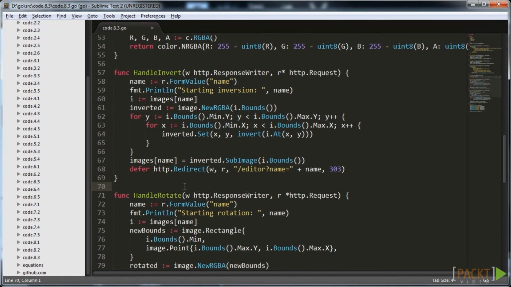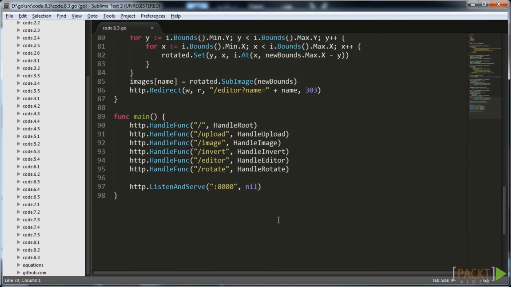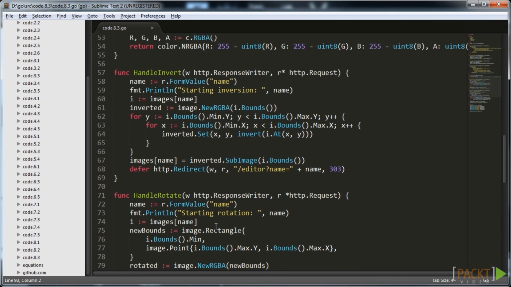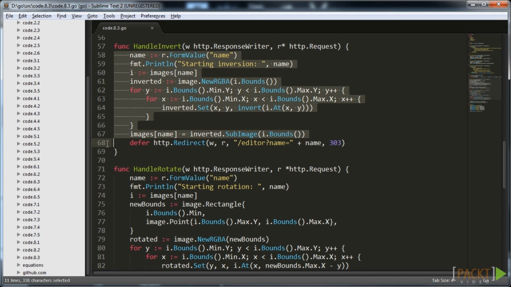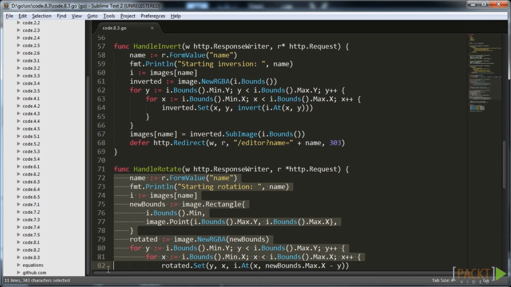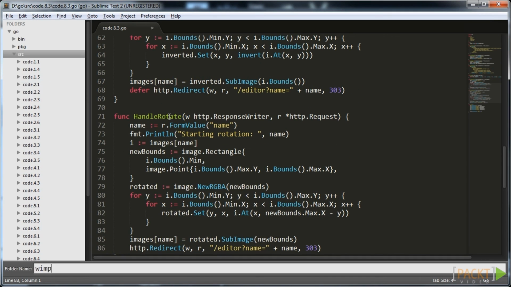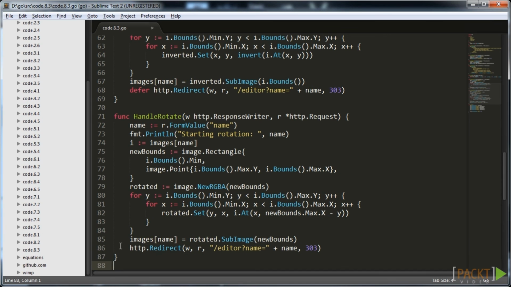Consider that you would like to reuse the rotation code somewhere else in the application. Then you will have to copy-paste the existing code, which is a bad practice. Inversion and rotation handlers share a lot of code, having a similar beginning and ending. Let's begin by moving the image processing logic into a sub-package called wimp/transform.